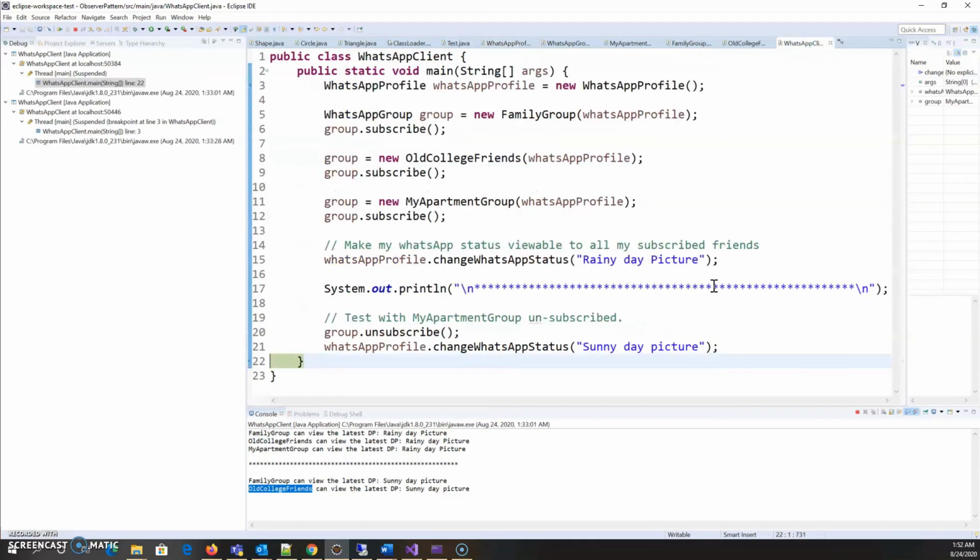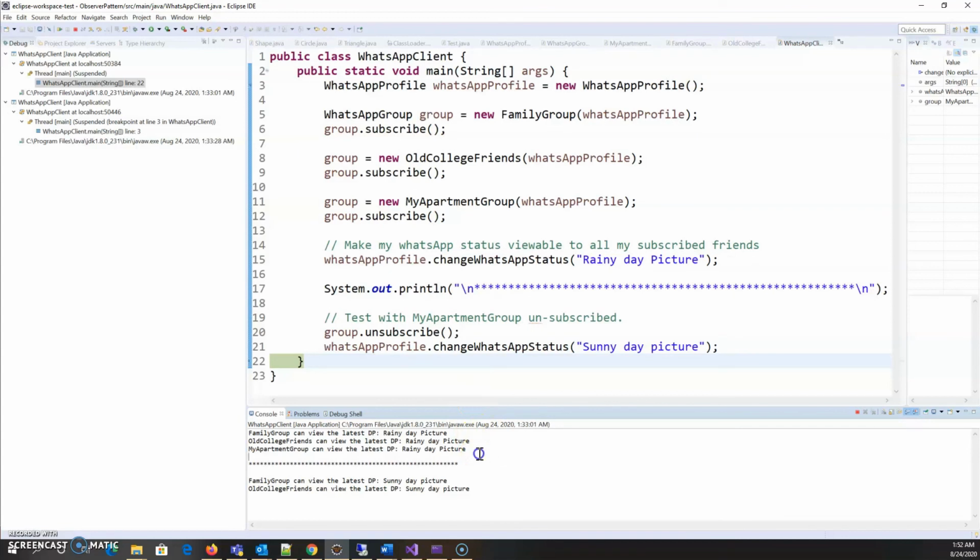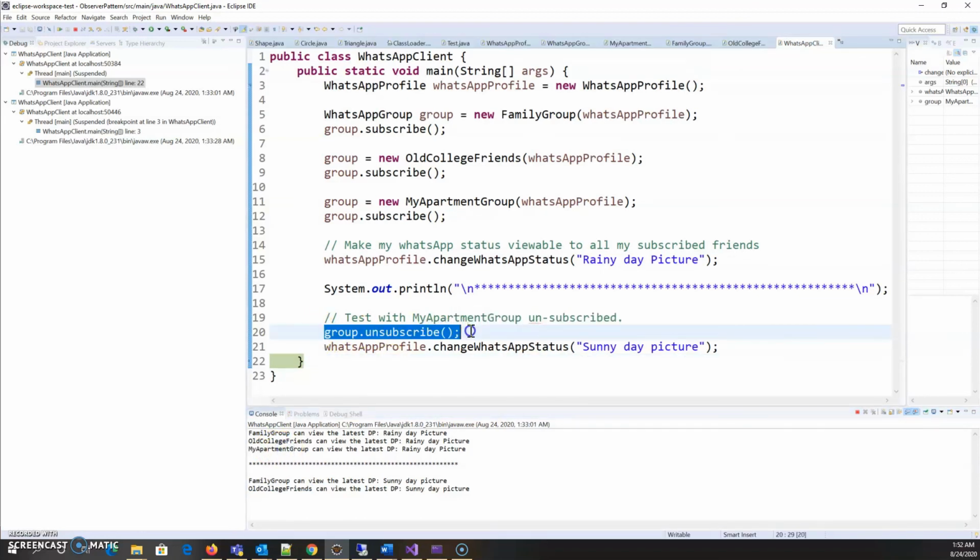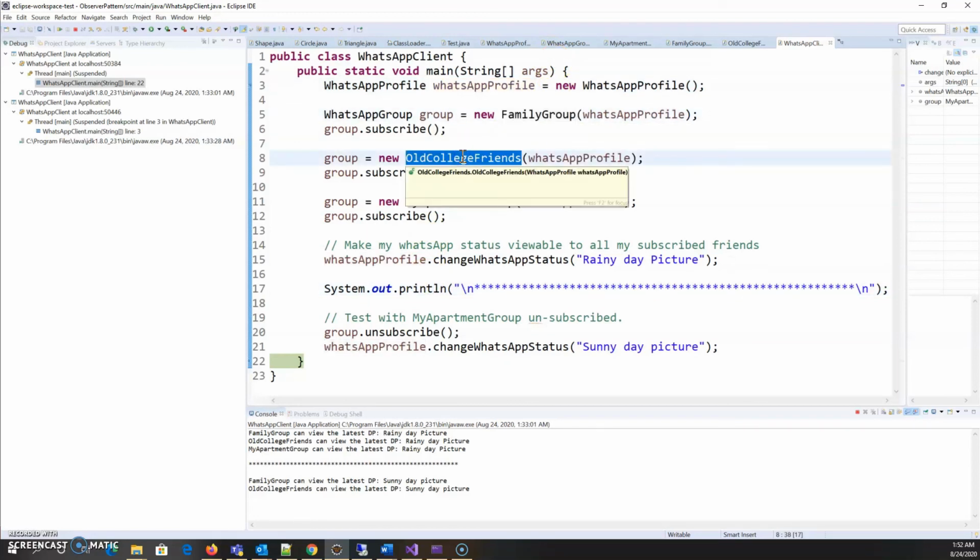We are done. Now if you can see, in the first set we have 3 subscriptions where we have printed the rainy day picture. In the second set you can see we have family group and old college friends, and we are missing the apartment group. The reason is we have called unsubscribe, and because of this our WhatsApp profile now only contains 2 groups. One is the family group, the other one is the old friends group.